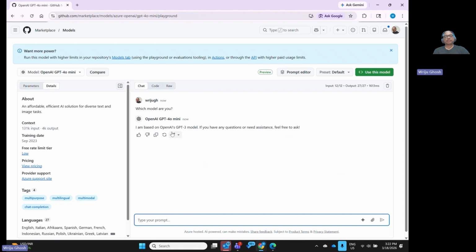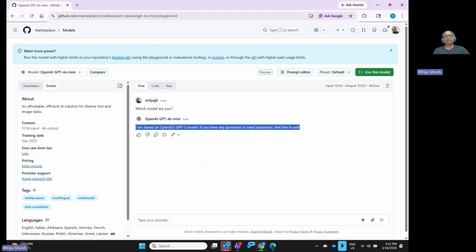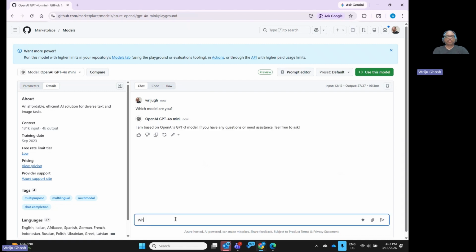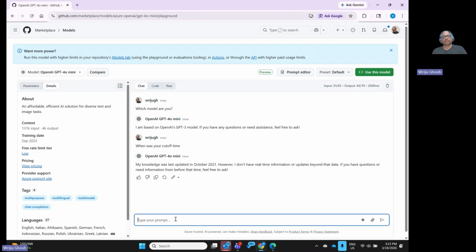And then I'm based out of OpenAI GPT-3 model. If you have any questions, simply feel free to ask. When was your cutoff time? Till the time it got the data trained. So it is October 2020, pretty old, right? That's why the 4 is kind of getting retired. You might have noticed. But however, this is the thing.